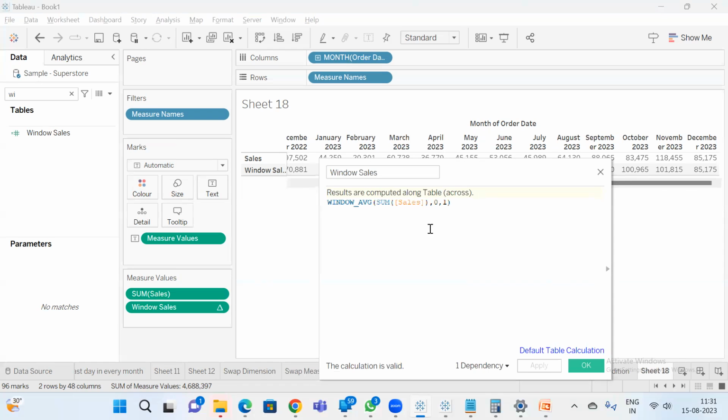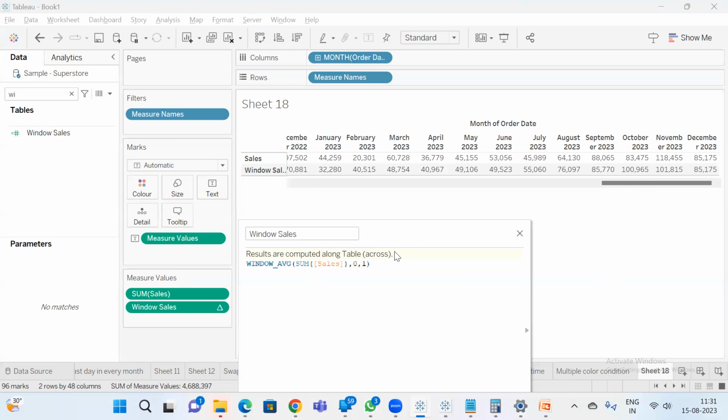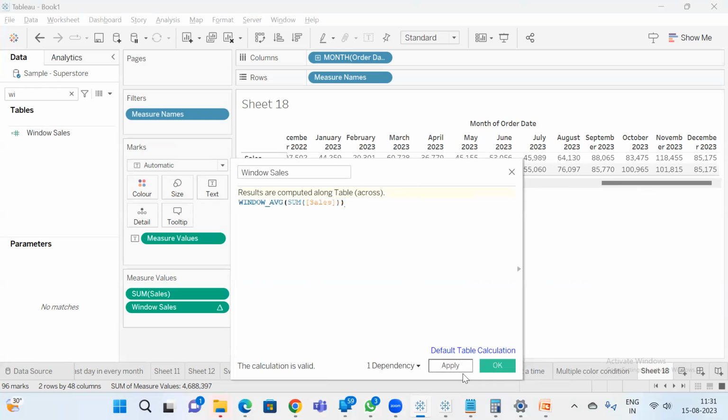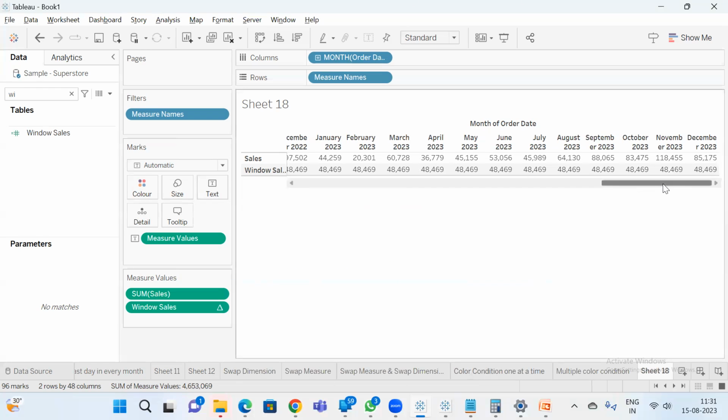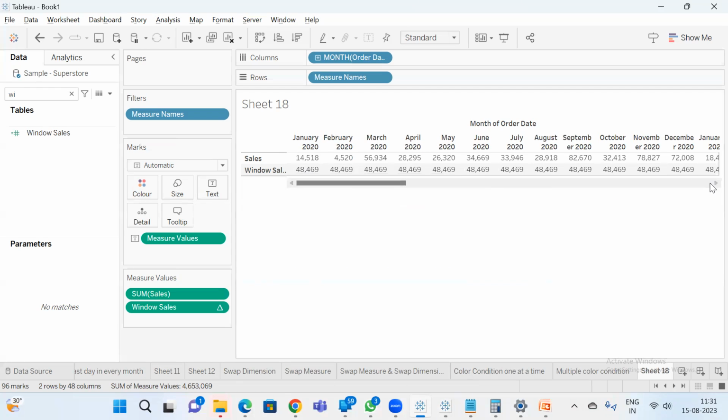So this is called as window function, where you can specify what value needs to be added to the current value. And if you are not mentioning anything, so it will do average for the entire thing. So the value will be similar across all the months. So it is basically doing the sum of everything and divided by 48.